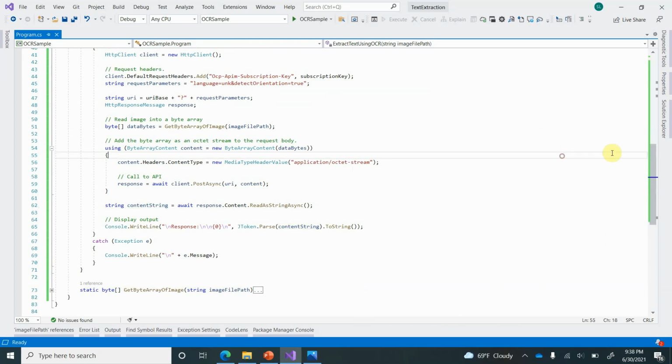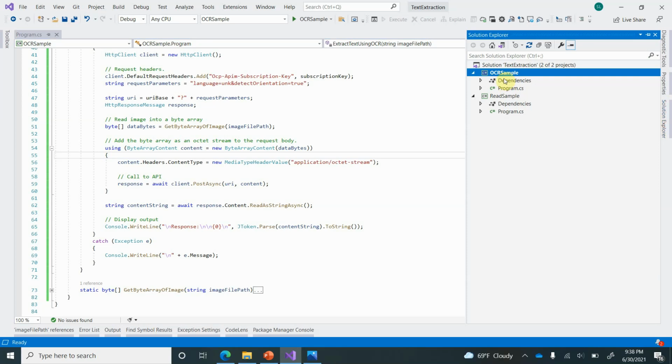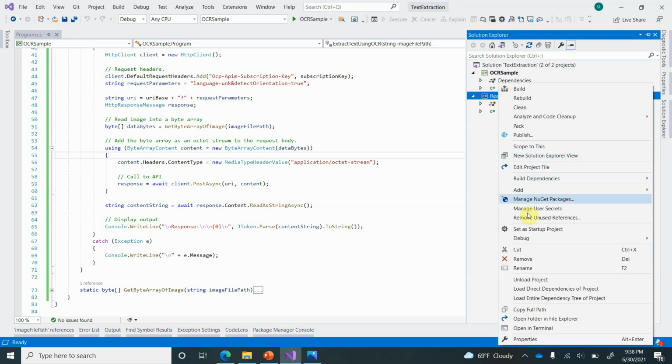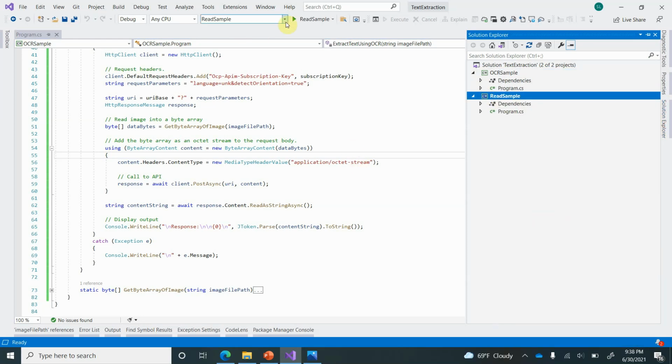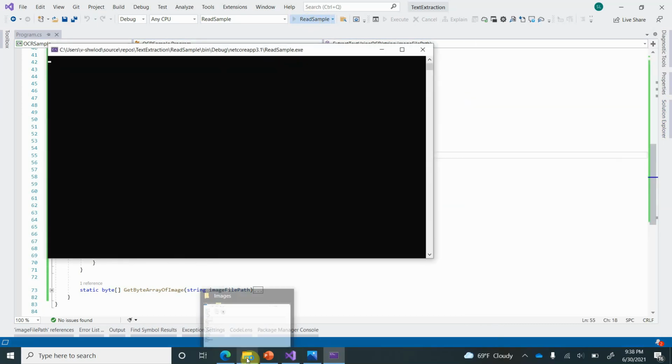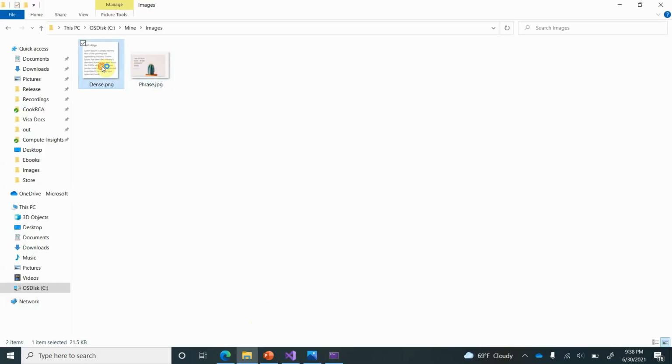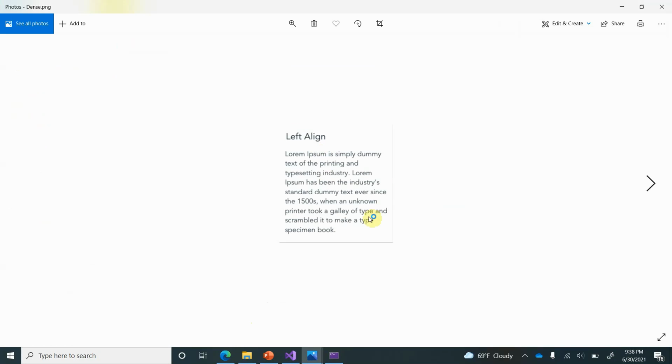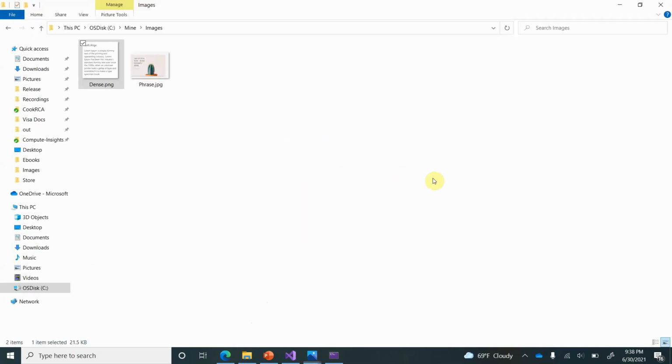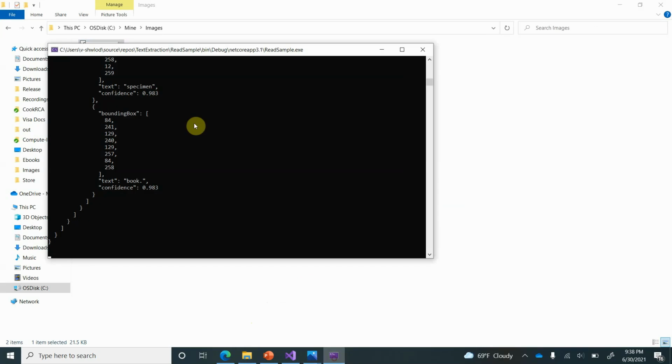Next, coming to the read API part. For this, I have created one sample. Let's go ahead and execute that one also. For this example, I have taken this particular image, which is very much text dominated. So let's go and see how things work.